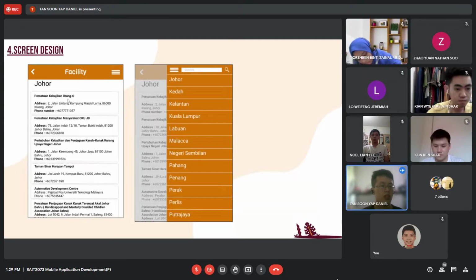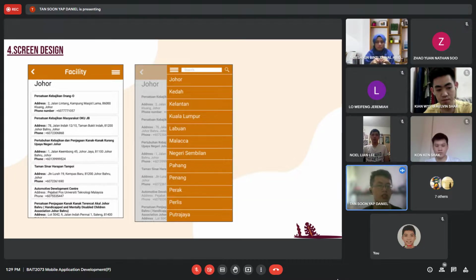Each facility shows its address and phone number according to the nearby area or their internal state. It's also the same as the guide itself. It consists of 13 states in Malaysia. If the user is too lazy to scroll down, they have the option to search. They can type any state, and the one they really want will pop up.